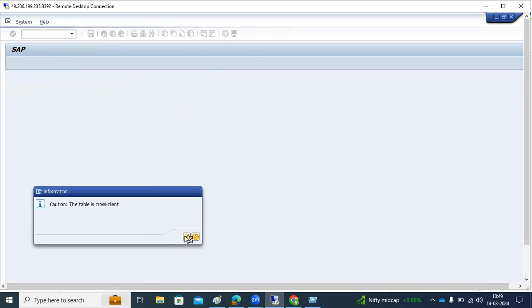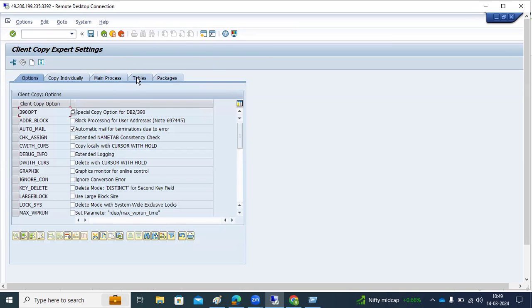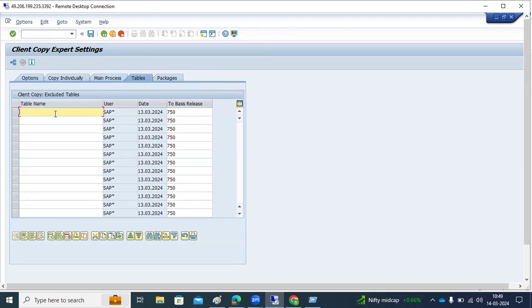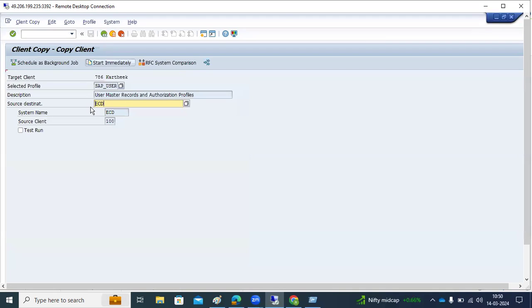In the expert settings, suppose in the tables list, I don't want to copy the USR02 table. I don't want to copy the EDI DS table, IDoc related table. I don't want to copy the T000 table. I don't want to copy some other TBDLS table. Then save it. The tables you should not copy, put them here. Then perform the client copy.